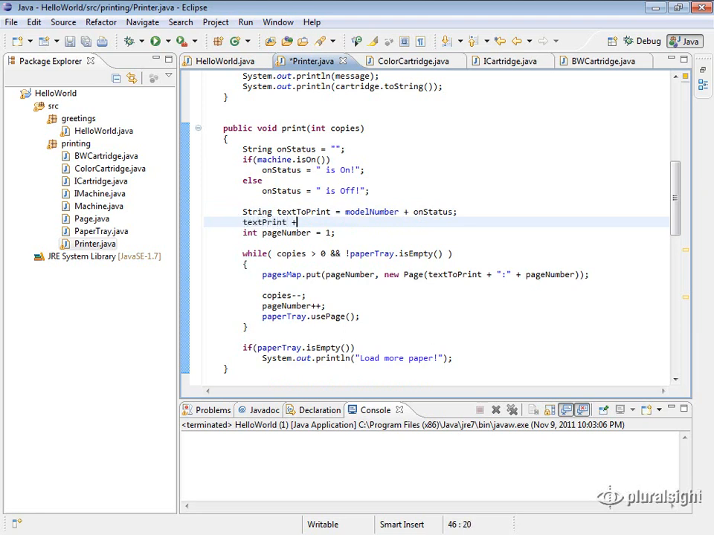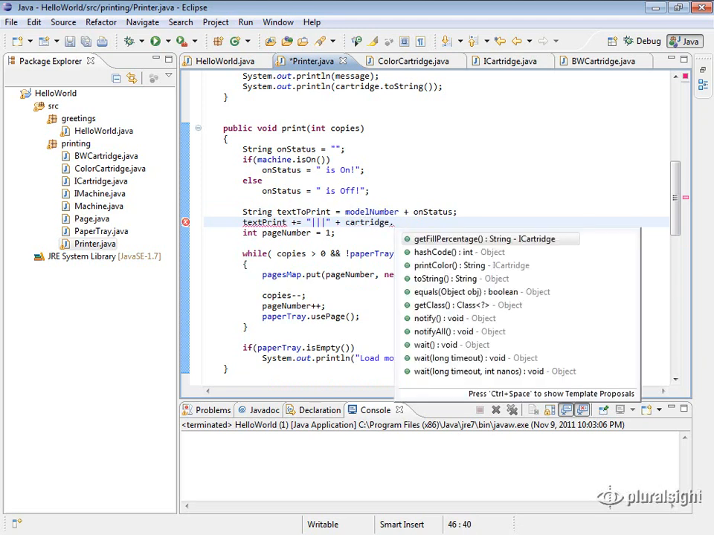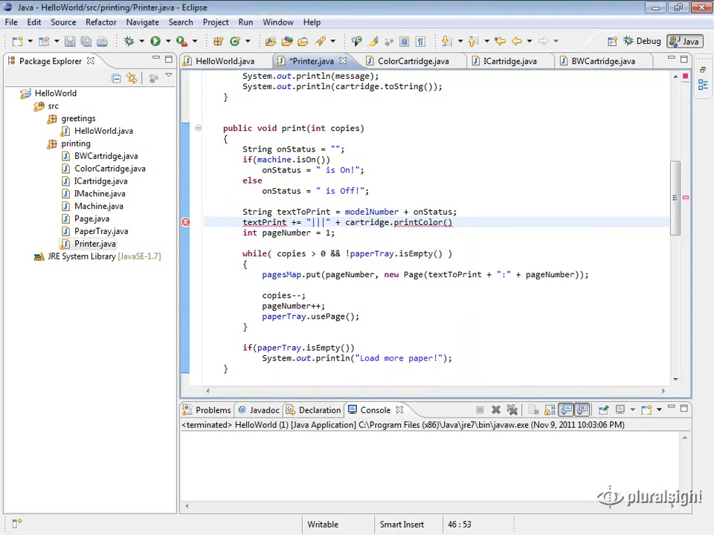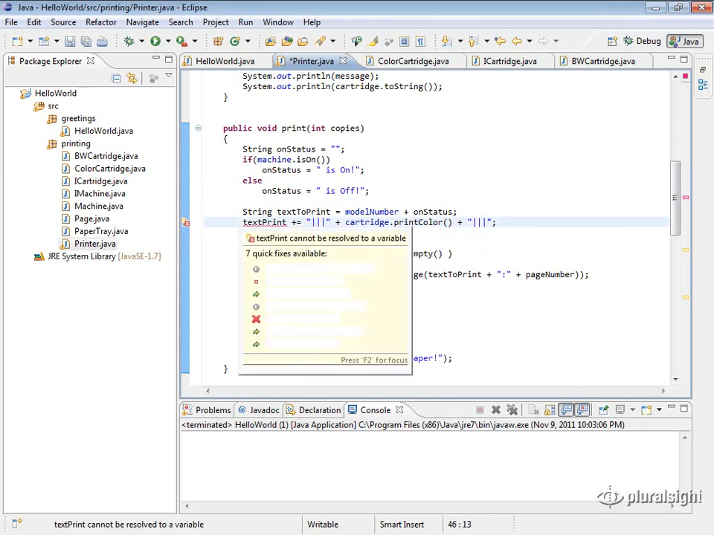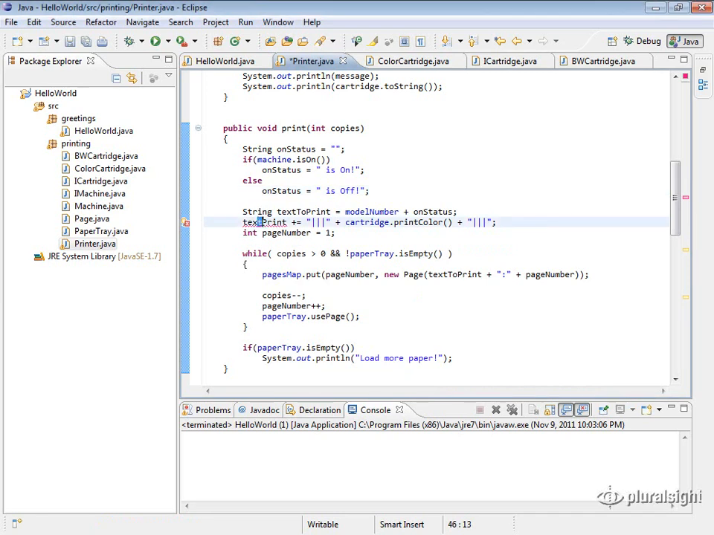So I'm going to do textToPrint plus equal, and we're going to add basically what is in the cartridge. I'm going to format this so that we have a couple of bars here, and then we're going to do cartridge.printColor, and then we'll add a couple more bars here. So this is going to print before our message. We're adding this to our textToPrint. And let's make sure this is named correctly. So we'll call this textToPrint. What's going to happen now is it's going to add the color of the cartridge before the page, before it prints it.